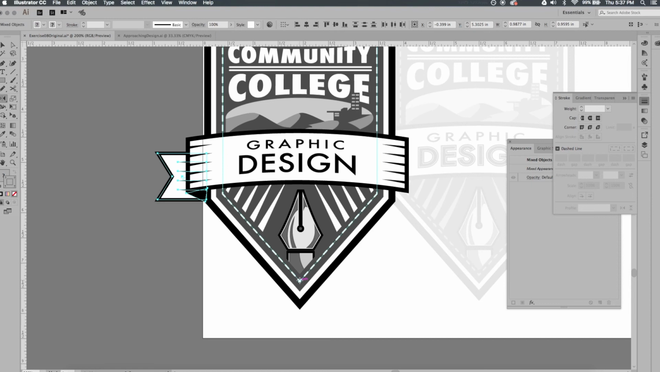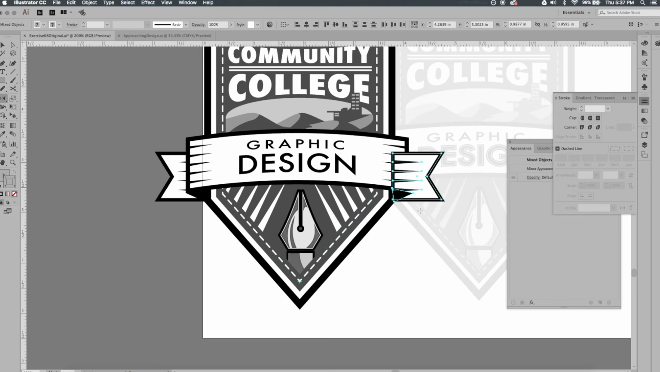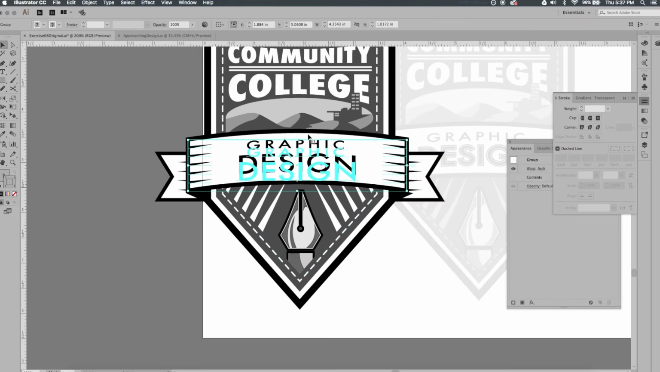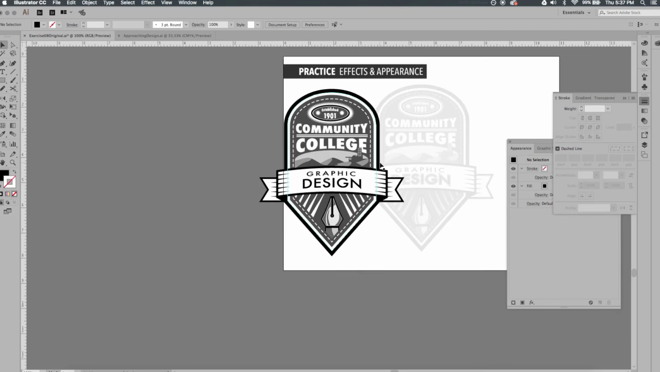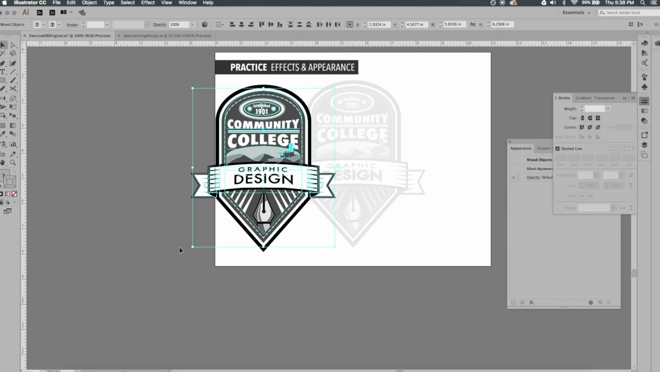I know that this is a midline, so I'll just hold down the Alt key and click. And yes, I need to make a copy, and I will arrange this ribbon to the back. It looks like I have some issues with the orientation on this. I'll move this over and readjust those points. Alright, I'll select all of that and group it, Command G, and there we have it.